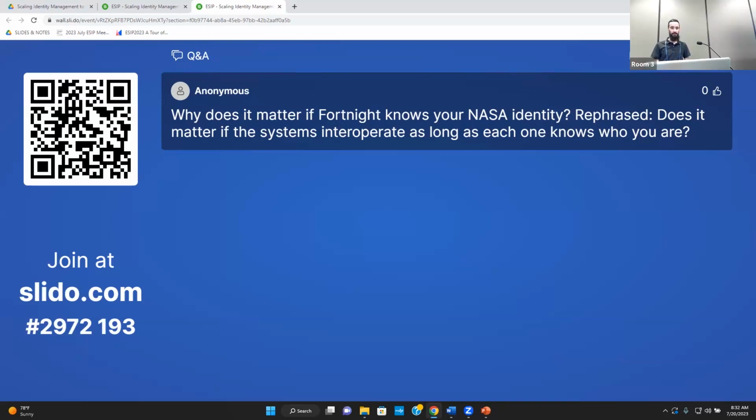There's a question online. Why does it matter if Fortnite knows your NASA identity? Or does it matter if systems interoperate as long as each one knows who you are? It depends on the system. In our environment, again, we're working with a lot of systems that really do need to interoperate. Fortnite's a bad example because that's not the kind of system we run. So yeah, if you are building a system that truly doesn't need to interoperate with everybody else, then it's fine to have your own view of what identity is that doesn't translate to any other system.